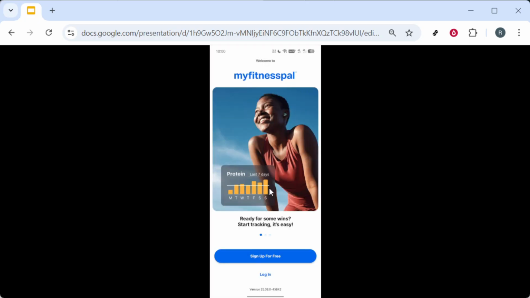The first step is a simple one. Open up the MyFitnessPal app on your smartphone. If you don't have it installed yet, you'll want to download it from your device's app store. It's available on both iOS and Android platforms. Make sure you're connected to Wi-Fi or have a good data plan, as you'll be using the internet for this process.